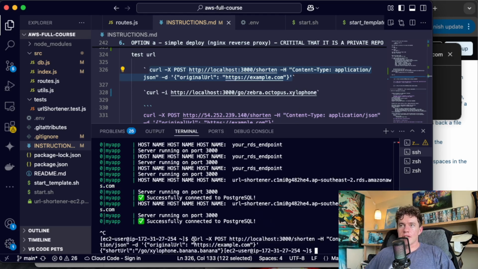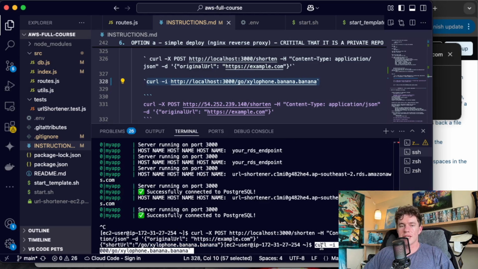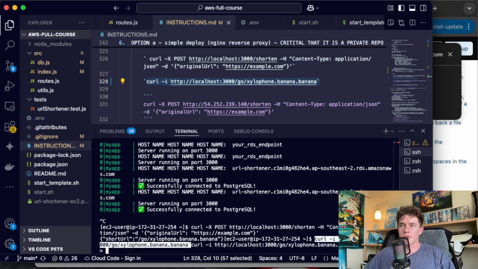And we can see that it has returned to me the short URL. And the three keywords are xylophone, banana, and banana. And so what I can do is paste those right there. And so now if I were to run this curl command, this is basically as if I were typing the website into Google, it should redirect me to the link that I have saved, where the original URL is example.com. This is the shortened URL. So this is equivalent to me pasting the shortened URL into Google.